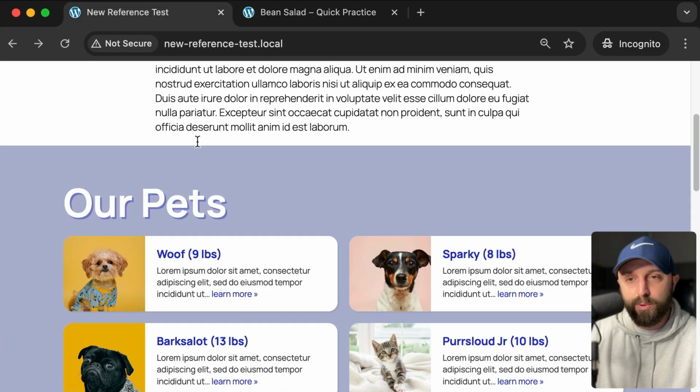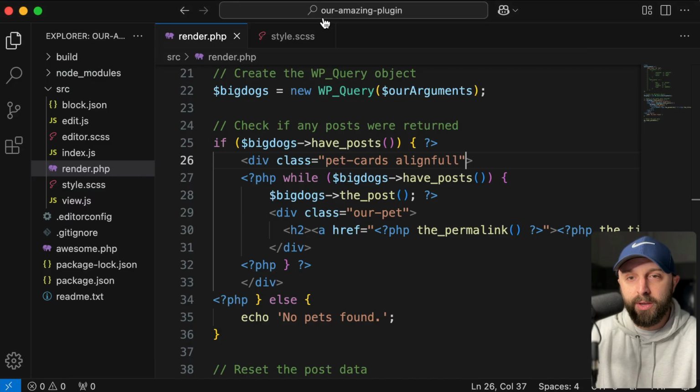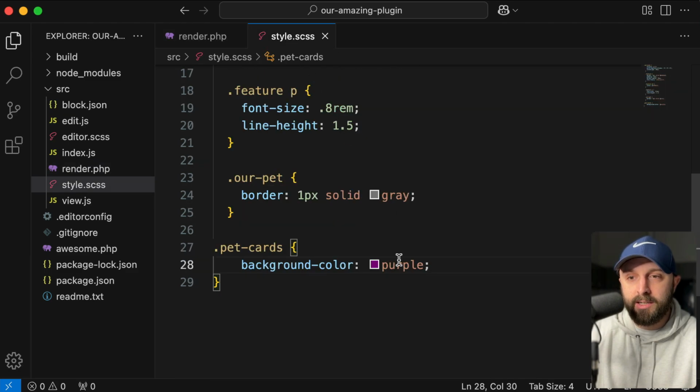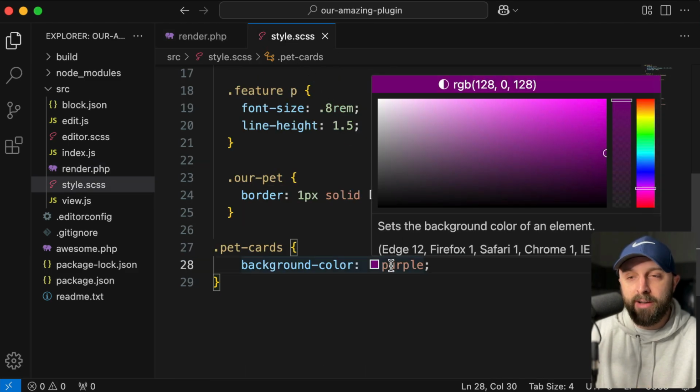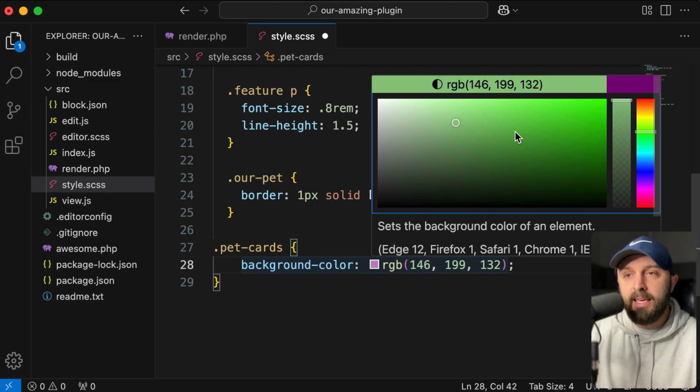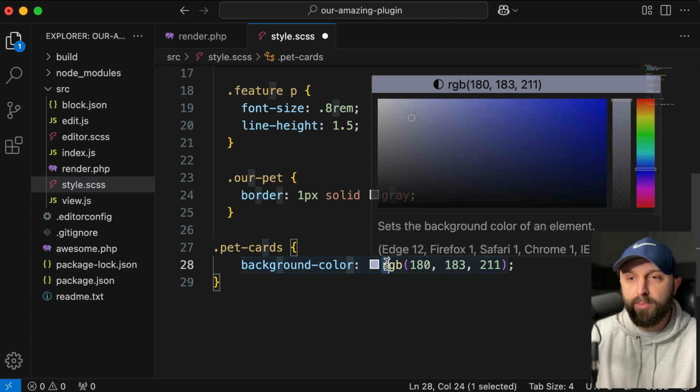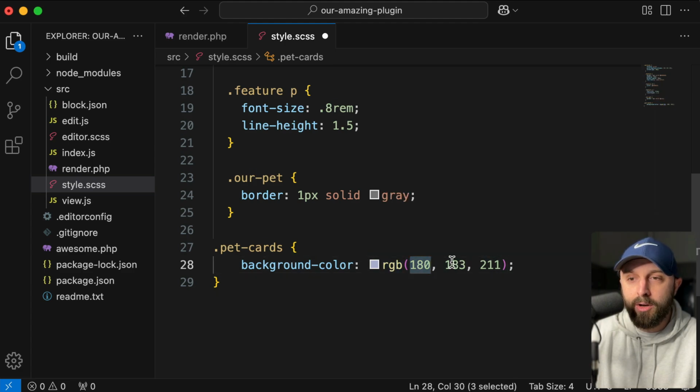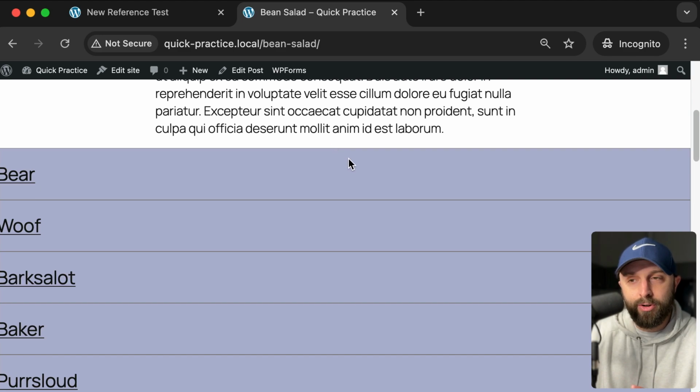Now, how would you fine tune this color? Because that's probably not the purple we want. We want this shade of purple. Back in VS Code in your CSS, if you hover over that value of purple, this menu appears, and now you can click and drag the exact shade that you want. If you want to copy along with me exactly though, my RGB value is 180, 183, and 211. So if we save that, refresh, cool.